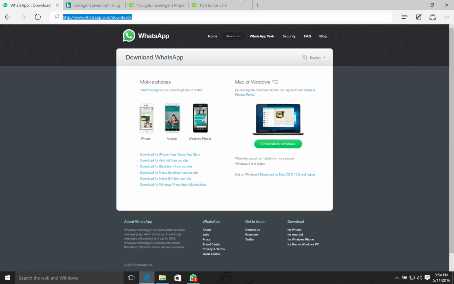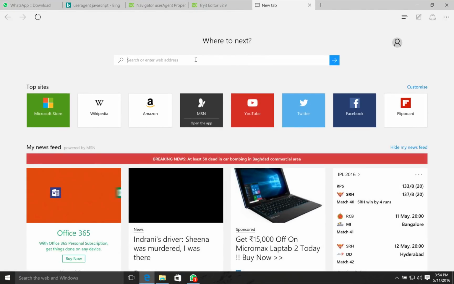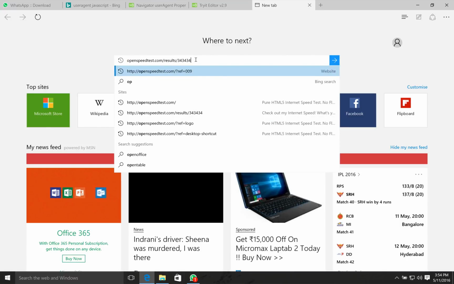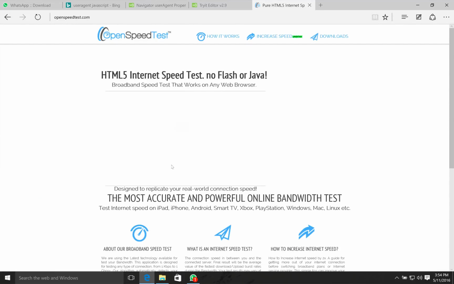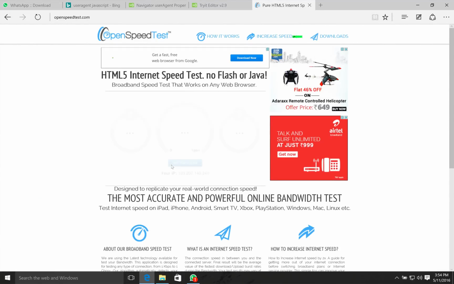One more thing, this is an internet speed test application, openspeedtest.com. This is an HTML5 based internet speed test application, so you don't need Adobe Flash or Java to run a speed test. As you can see, it will run on iPhone, iPod, Android, or any device which is capable of running HTML5. Take a look at this website.